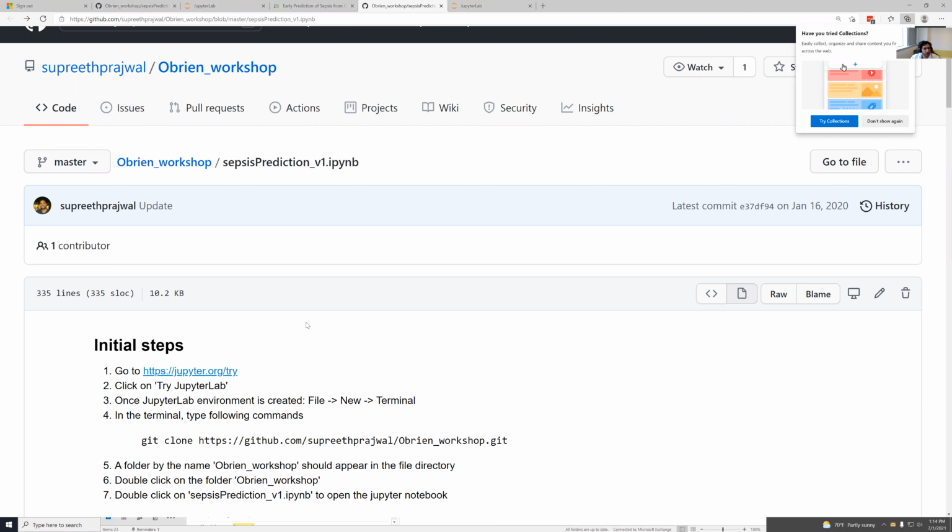This is a tutorial generated by Dr. Supreet Sushkumar, who was one of our postdocs, since graduated. So many thanks to him. If you go to this website, it just gives you the exact steps you need to do, which I'm going to take you all through. The first thing is to go to this jupyter.org try thing. And this long-winded answer you heard me talk about was Jupyter and platforms.